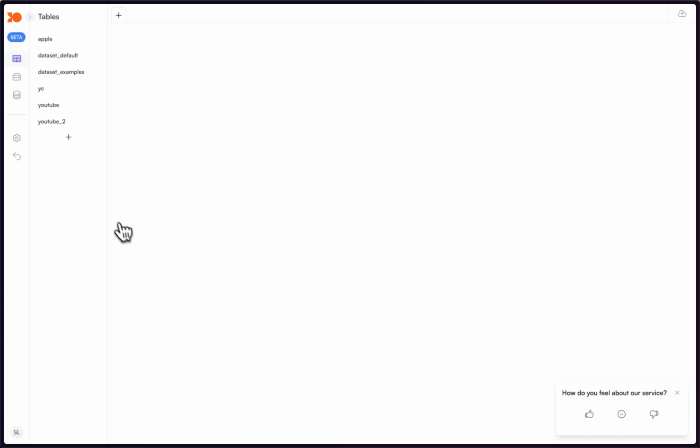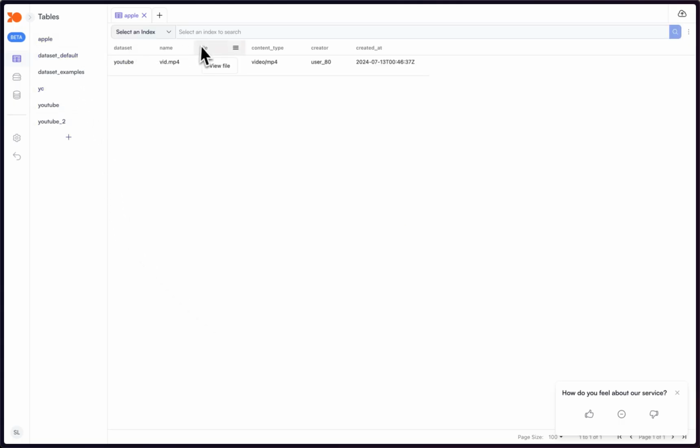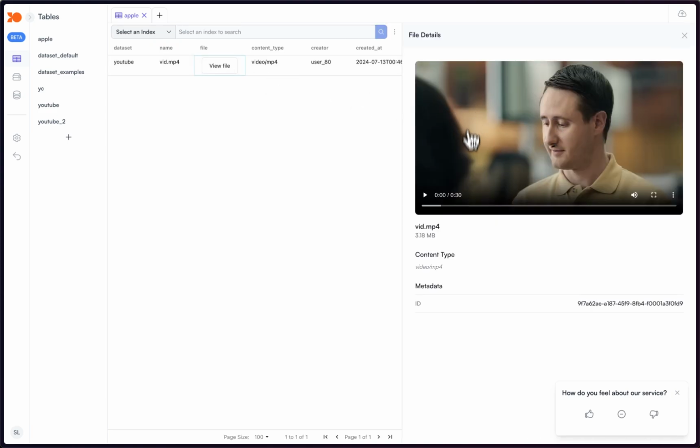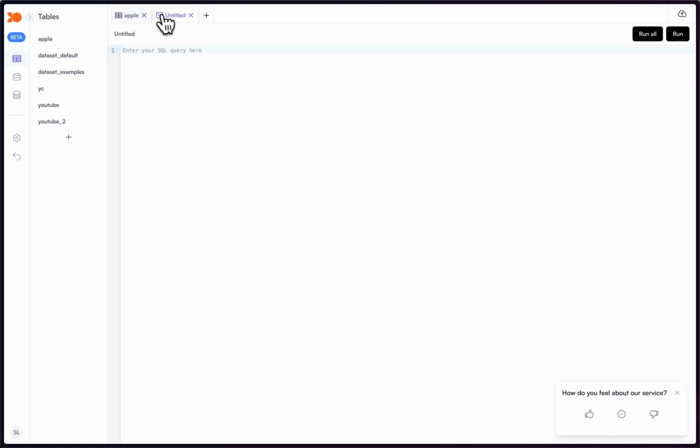So let's click create, and we can see that, okay, when we view the table, this file is coming from the YouTube dataset as expected. And it is the file that we saw, which was the Apple Pay ad video. So now let's create a new worksheet. And I already wrote the SQL down, and I'll put the SQL code in the description below.